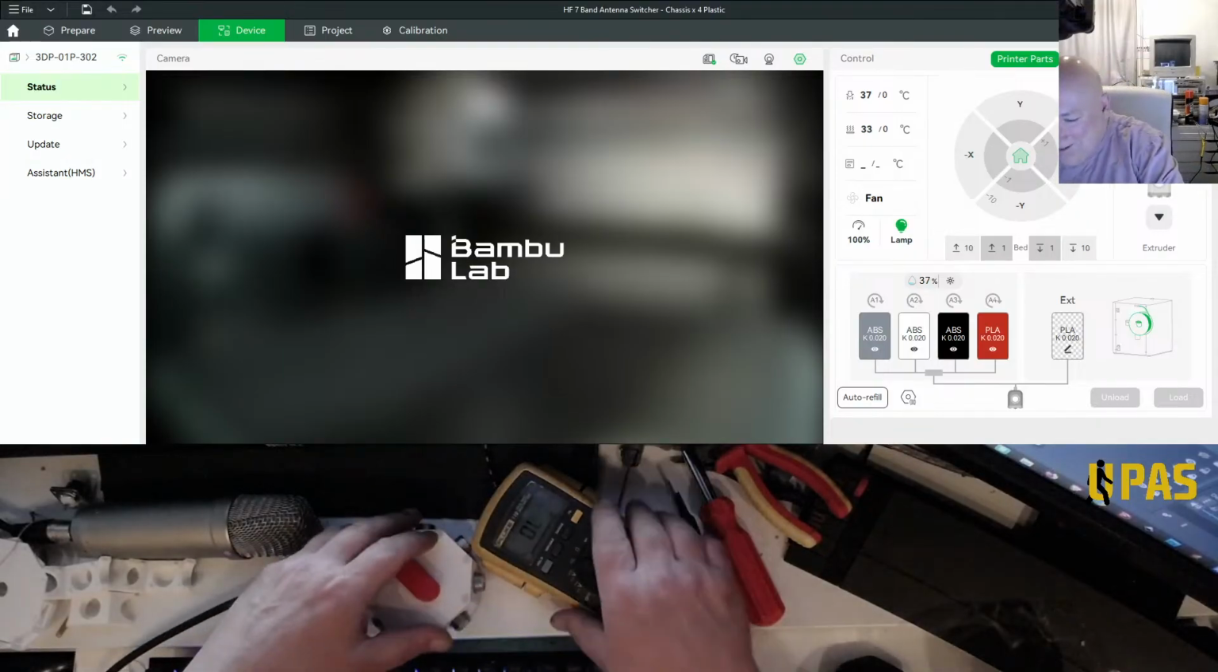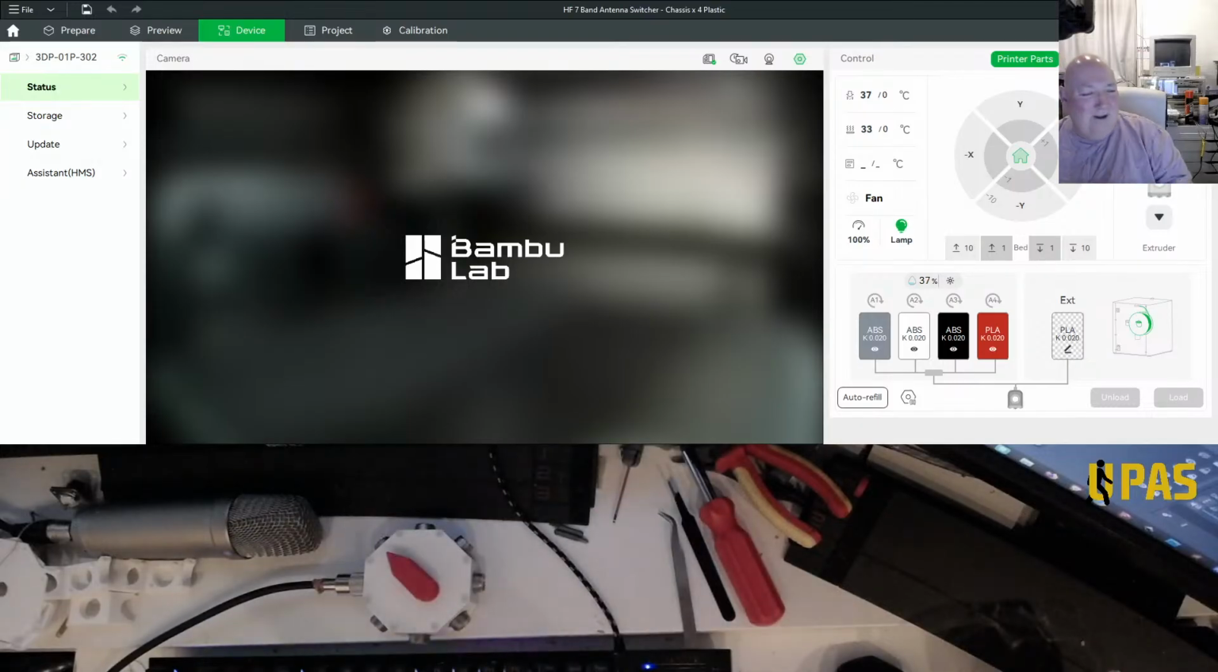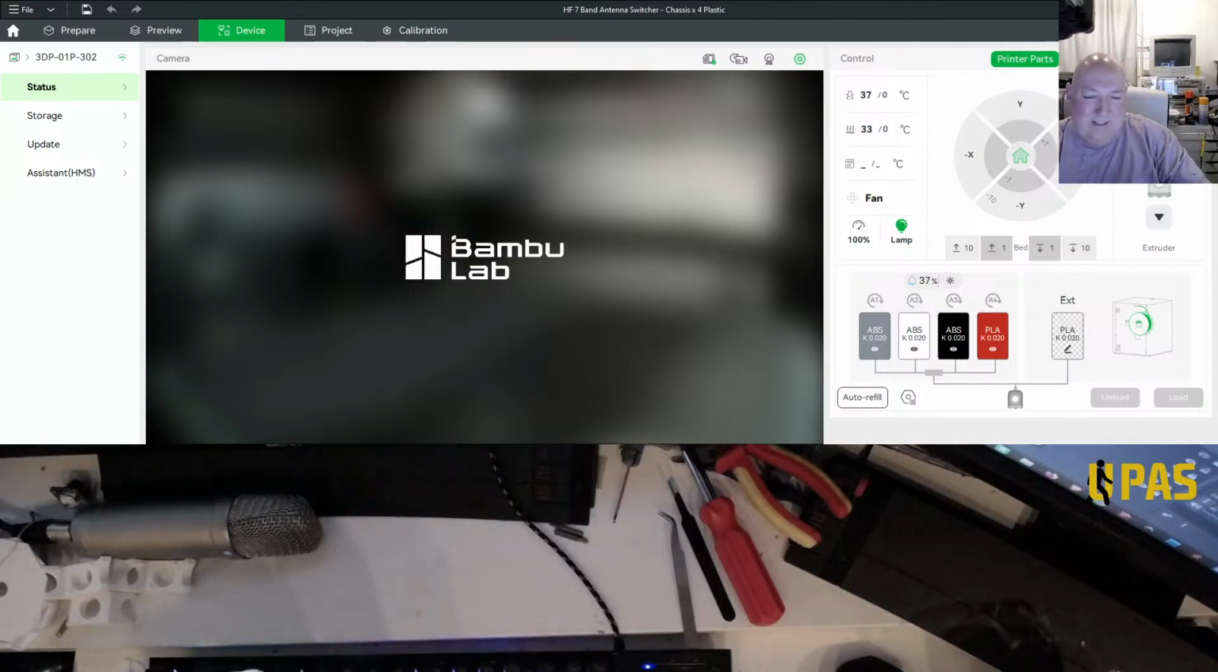It might be finished. What? Never. Oh, let's try it on the stepper motor. See if it'll still spin on this stepper motor now.